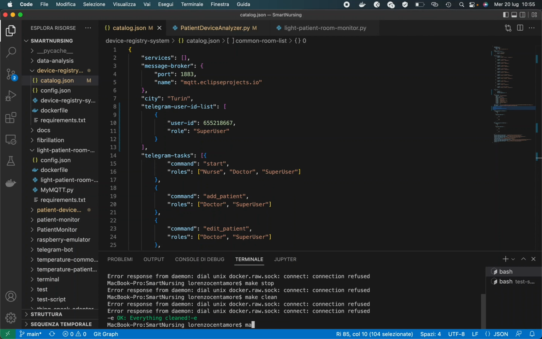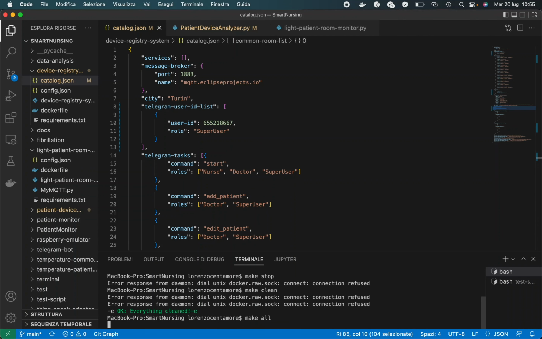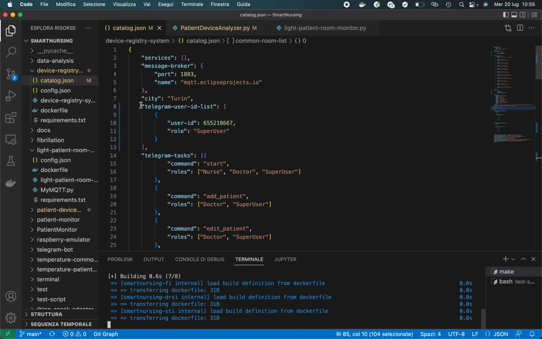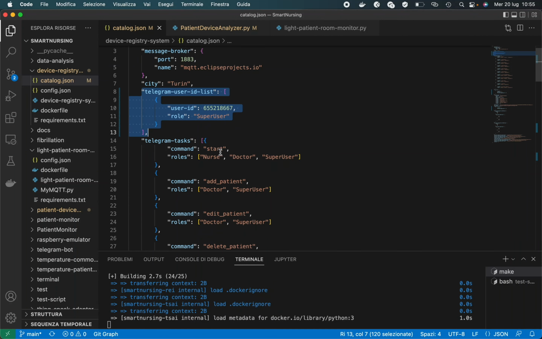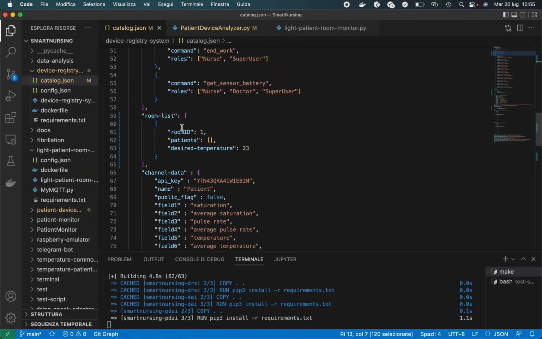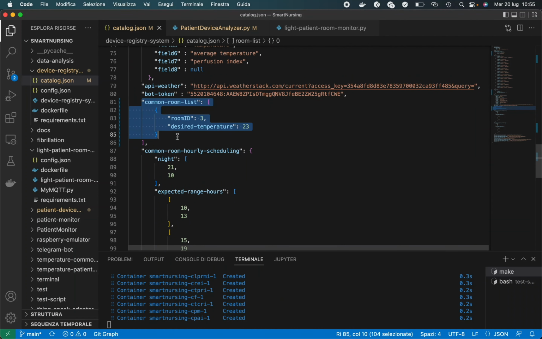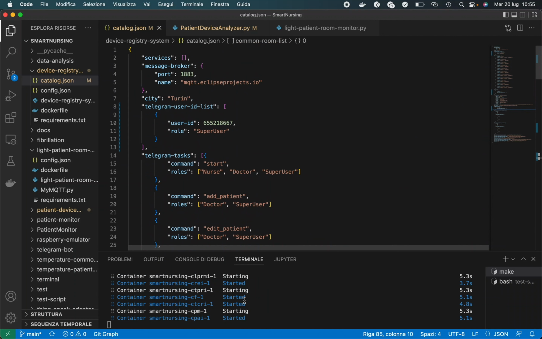In our implementation, since we emulate data, this will generate data for all the patients and rooms we have. Now I will run the system using a Makefile to build the images, and through Docker Compose we'll run them. Let's have a short look at the catalog. As we can see, we already have a user for Telegram. We also have a patient room and a common room with the desired temperature.